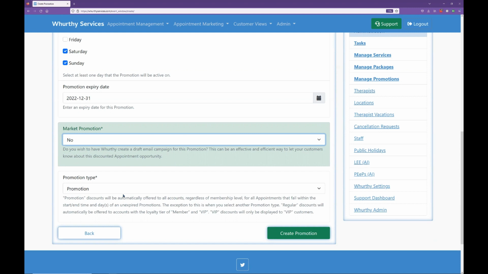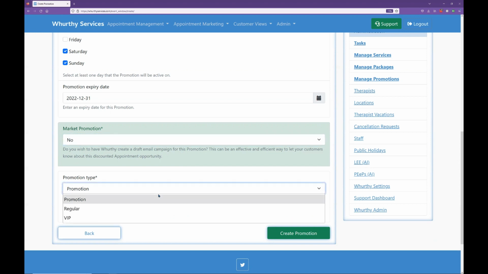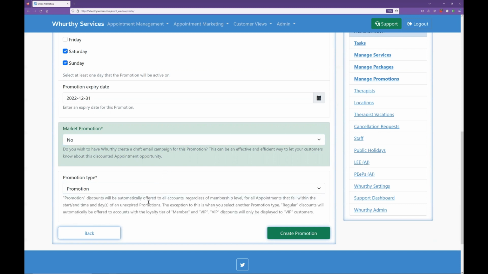And then finally, we have the promotion type. So we've touched on that. Basically, there are 3 different types. There's the default promotion type, and then there's regular and VIP. Promotion discounts will be automatically offered to all accounts, regardless of membership level, for all appointments that fall within the start, end time, and day of an unexpired promotion.